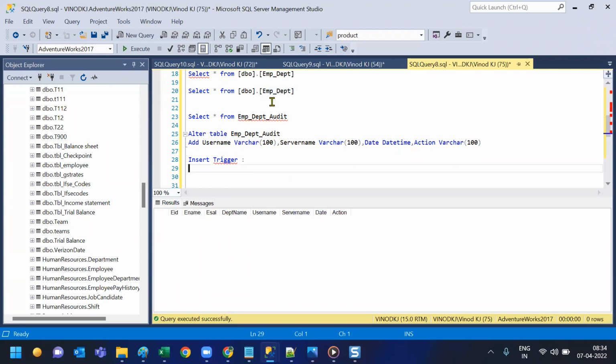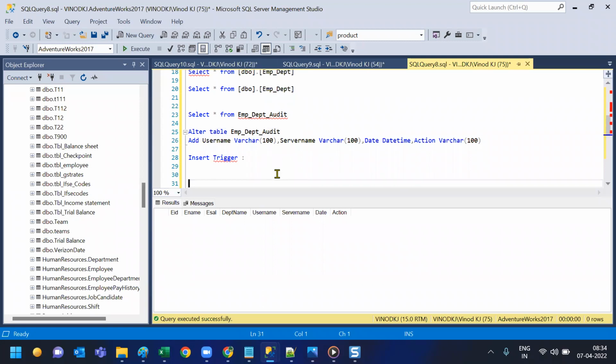So what I'm saying is, in my audit table, whatever columns are in my original table, the same columns need to be maintained. Along with that, you also need to maintain a few more columns like username, server name, dates, and actions. Okay. This much is enough to prove that this guy has inserted this record. Okay. At that particular point of time in this particular server. Okay. Yeah. So now the table has been created.